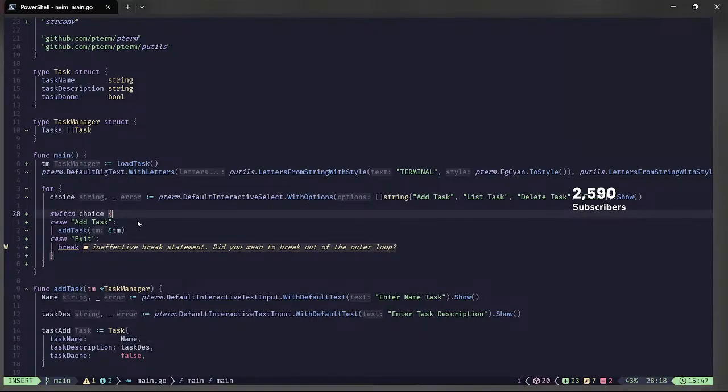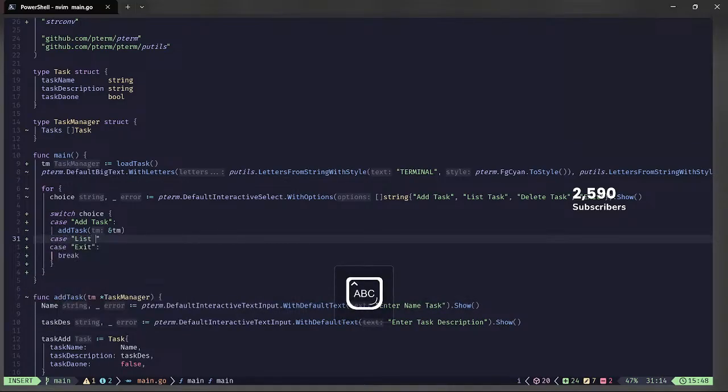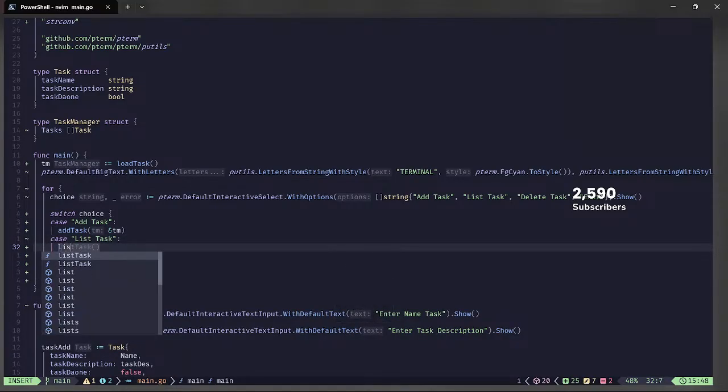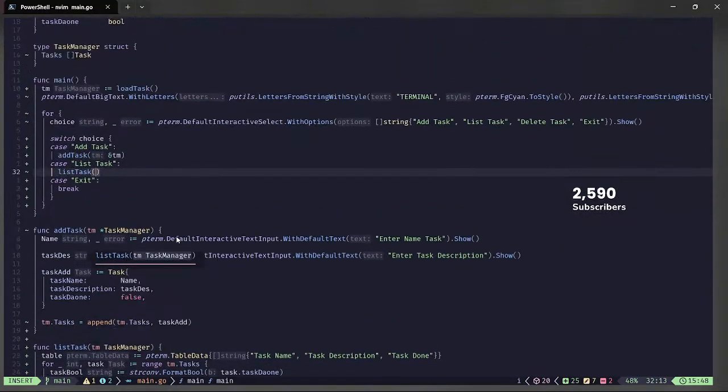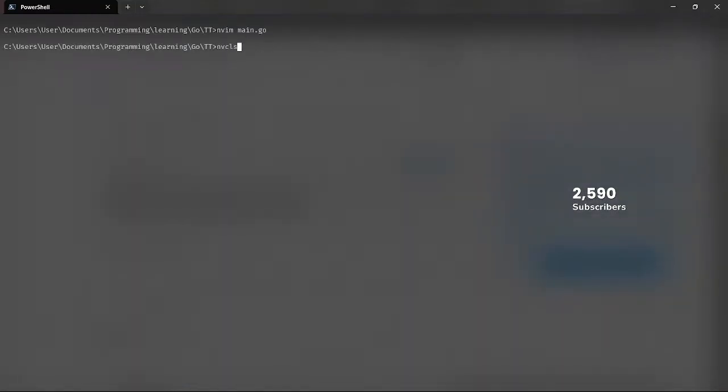Now since we already have list task, let's add the keys here. Then let's go with list task. Inside it, let's call the function list task that takes the TM. Then let's run it. Then list task, add task, list task. Ooh.